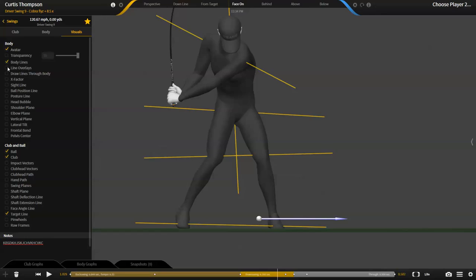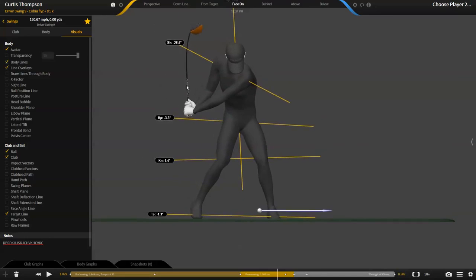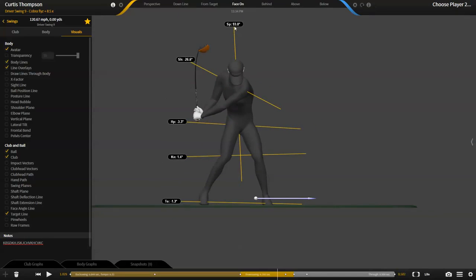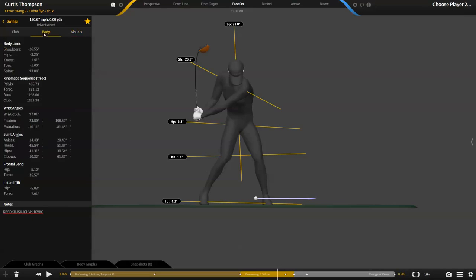And if we look at body lines and overlays, basically what you'll see here is the virtual spine in relation to the XYZ coordinates of the room. So 90 degrees would be straight up and down, 0 degrees would be this direction. And you'll see here in the body lines that these numbers right here will correlate with these numbers right here under body.